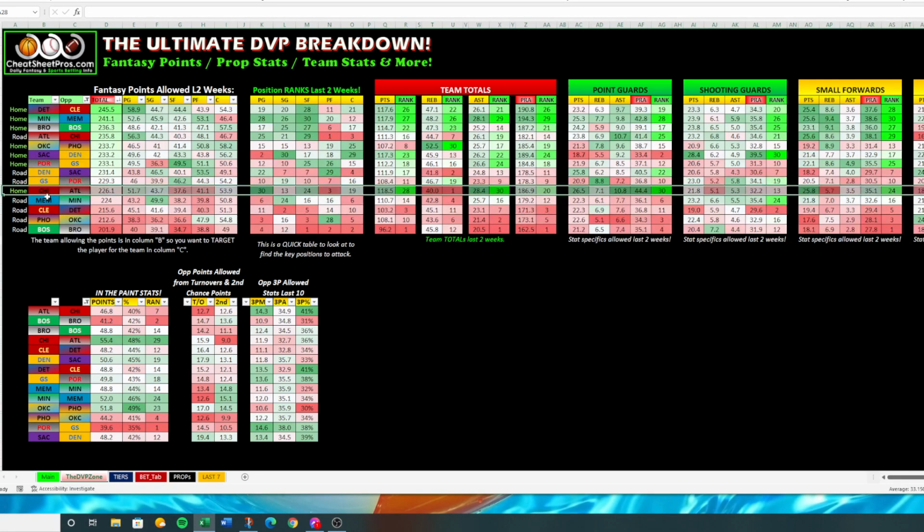So Chicago's giving up a bunch to point guards, so we would look at Trae Young, and you can just see across here, so 26.5 points, 7 rebounds, 10.8 assists, PRA of 44.4, and that's far better than a lot of these other spots on there. So that's a spot where you may want to look at point guards. Same thing, go down here to centers.